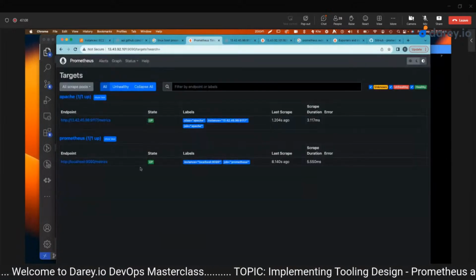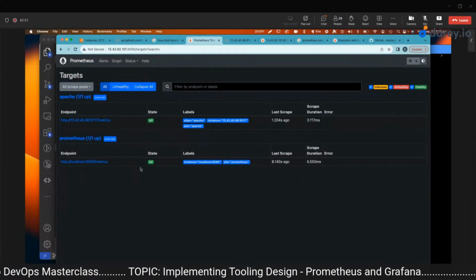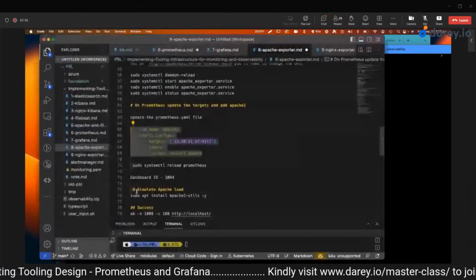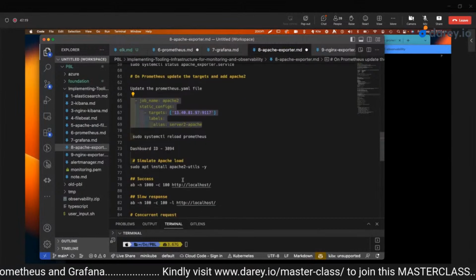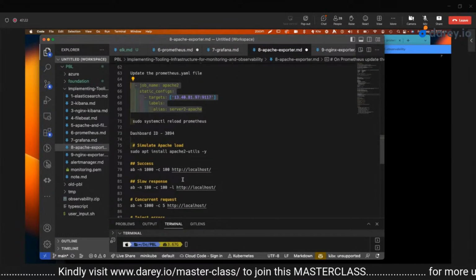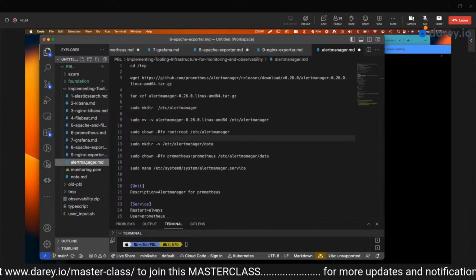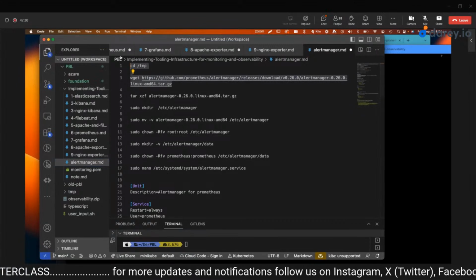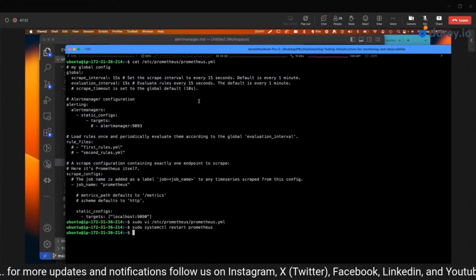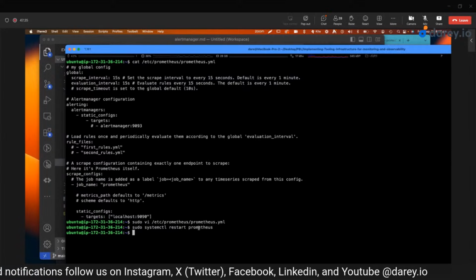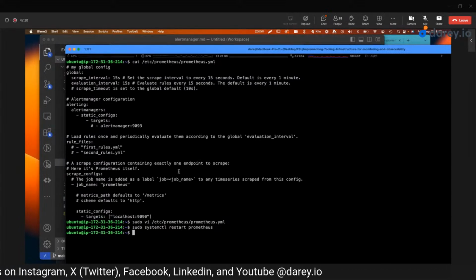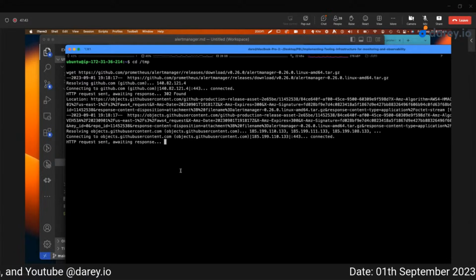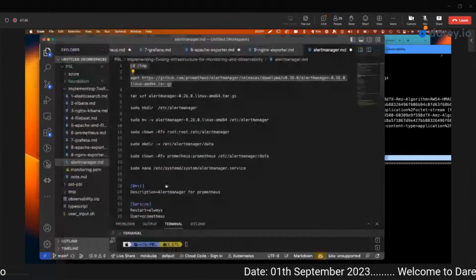All right. So the next thing we're going to do is quickly have a look at how Alertmanager works, and then we'll quickly go into Grafana so that we can wrap up for today. So, Alertmanager. Again, standard stuff, we're just going to install things. We'll put Alertmanager on the same server that Prometheus is running. Let's cd into temp, and we're going to download the Alertmanager binary.